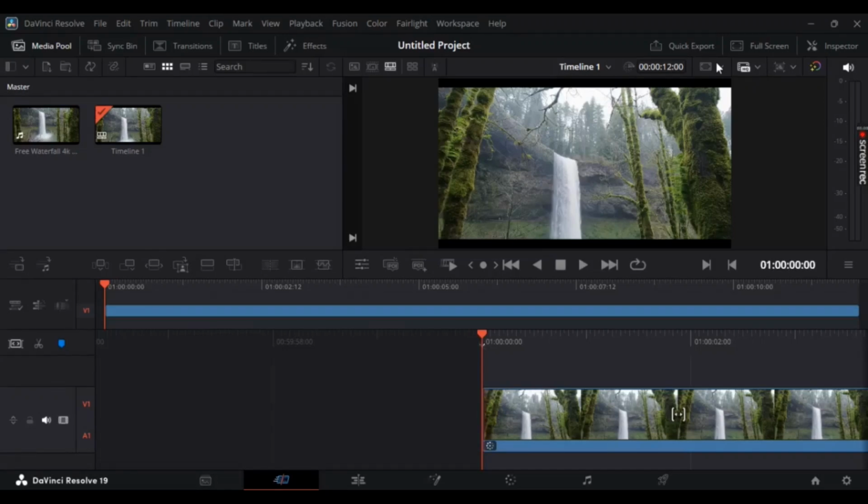Hey guys, wanna know how to generate a new timeline in DaVinci Resolve 19? Well, no worries. In this video, I'm going to show you an easy step-by-step guide on how to do it. It's super simple, so let's get straight to it.